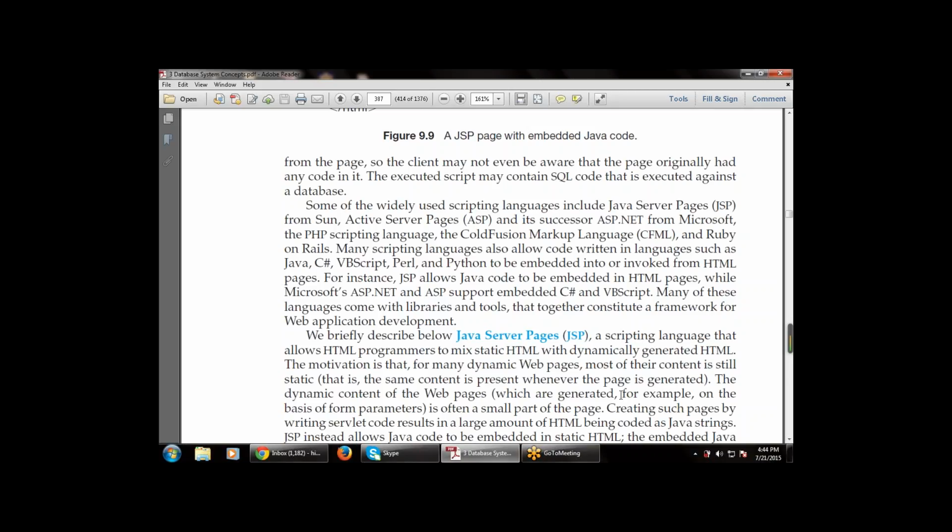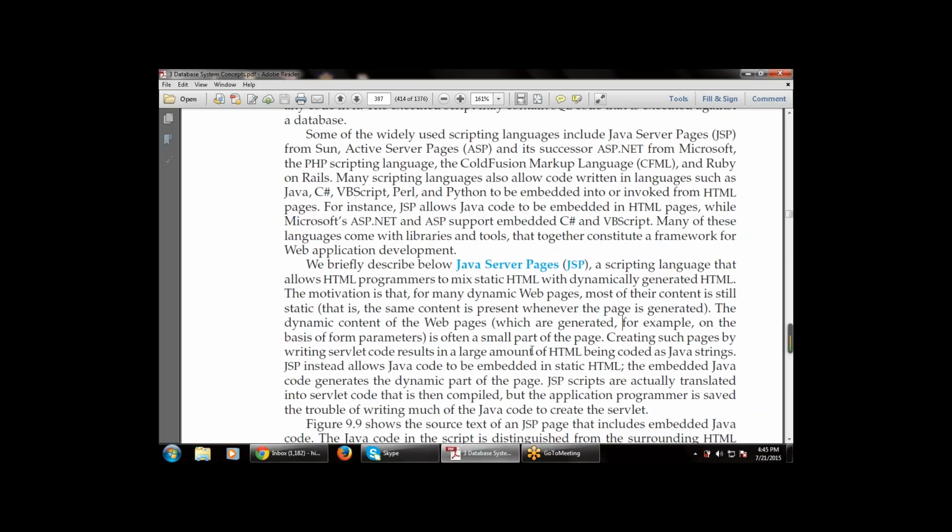The motivation is that for many dynamic web pages, most of their content is still static, that is, the same content is present whenever the page is generated. The dynamic content is often a small part of the page. Creating such pages using servlets results in a large amount of HTML code as Java strings. So JSP is a scripting language that allows an HTML programmer to mix static HTML with dynamic HTML, and it also allows Java code to be executed.